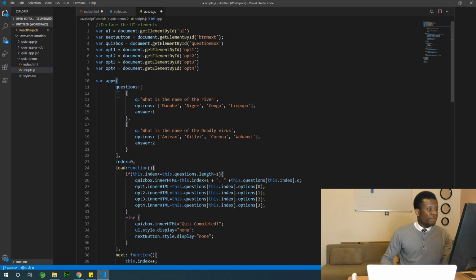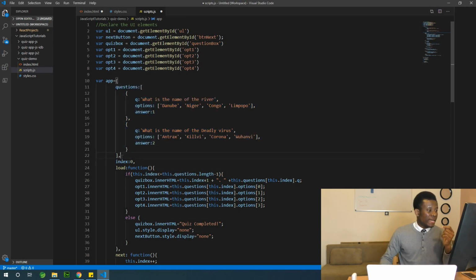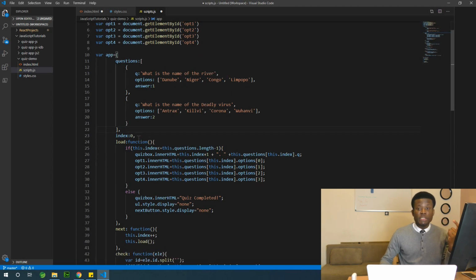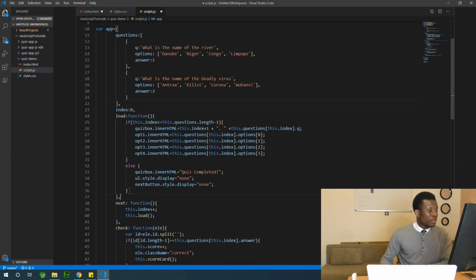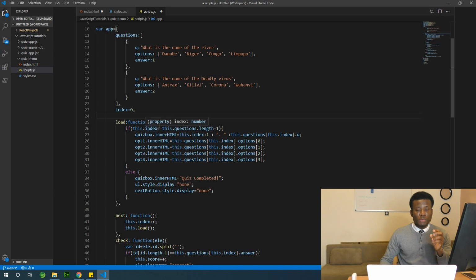The first attribute of this object, our application object, which we call app, is a list of questions. Our app will also have an index of 0, which is the counter that counts the particular quiz number that we are on right now. We also have the load function. The load function is simply going to take the index, select the question of that index, and then load it up onto the UI element.